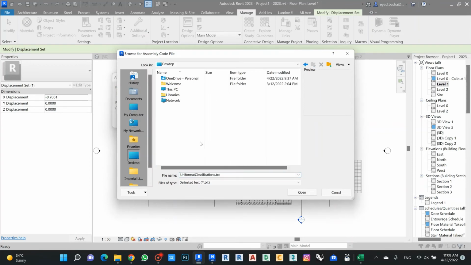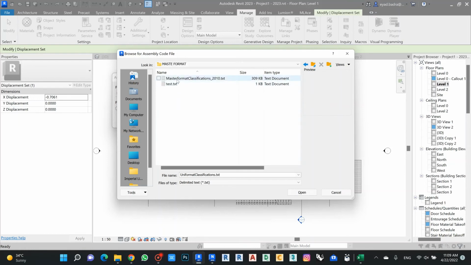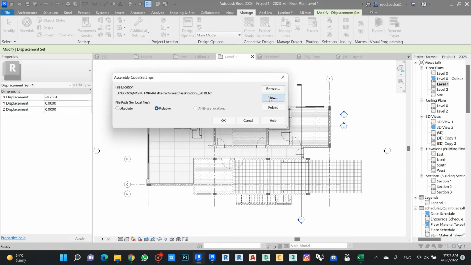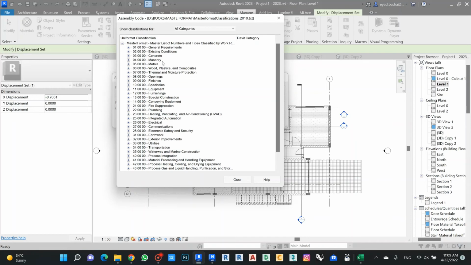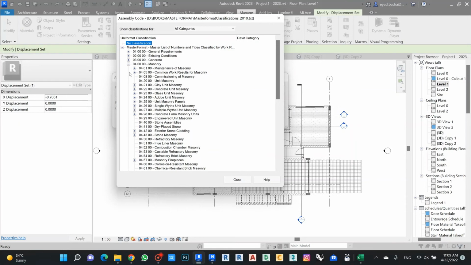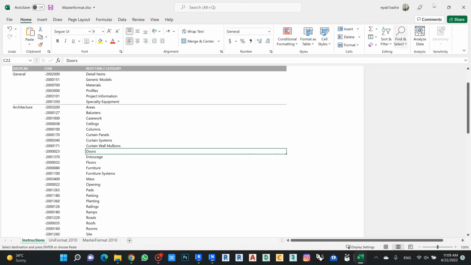Let's say, master formatting, open, okay, view. So now as I see, it has already made all my categories regarding the CSI master format. Also the categories that I'm speaking about here, as a number regarding the family.